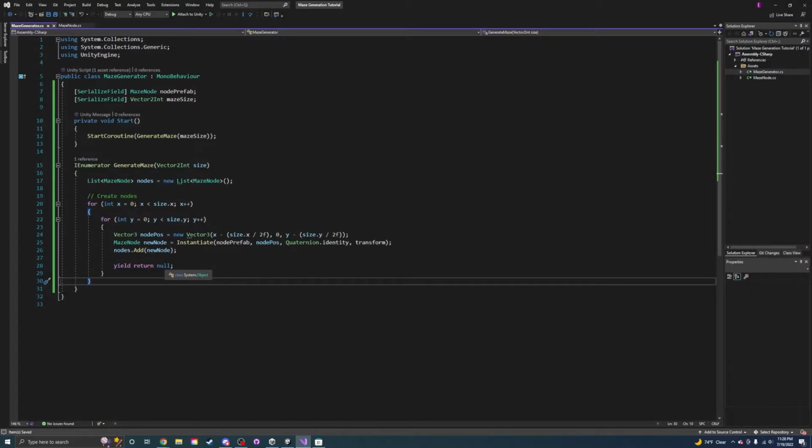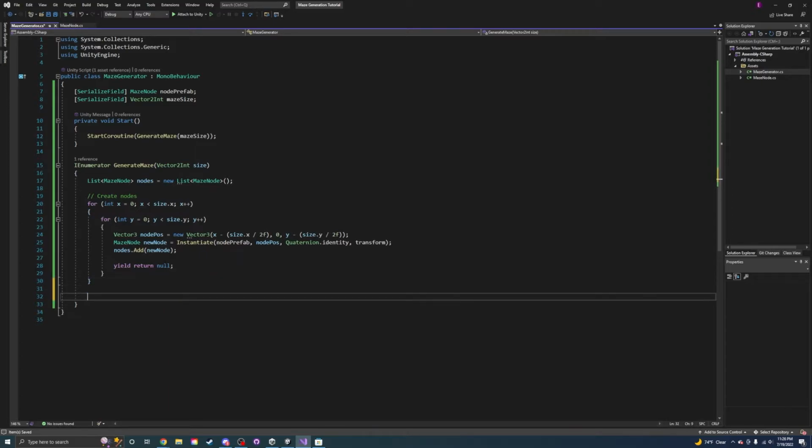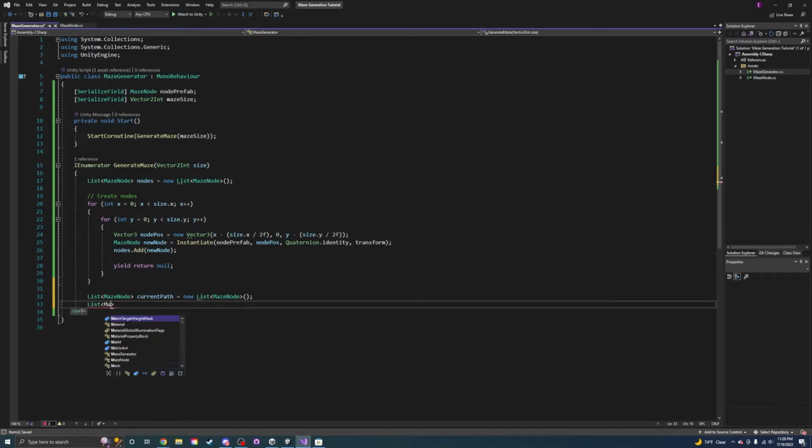So now the next step is to choose the starting node. To do this, we're first gonna need to actually create our list that we talked about earlier. So we're gonna need a list of maze nodes called current path, and we're just gonna set this to a new list. And another list of maze nodes called completed nodes. And once again, just set it to a new list.